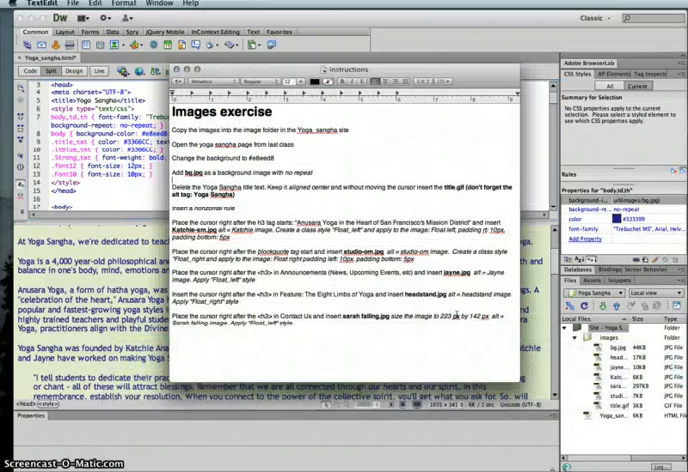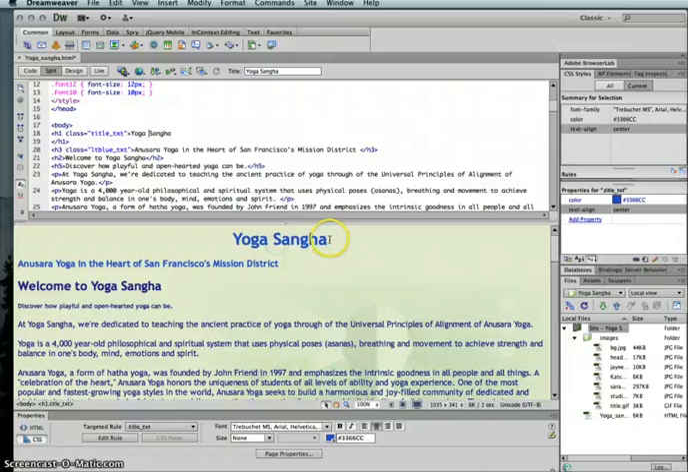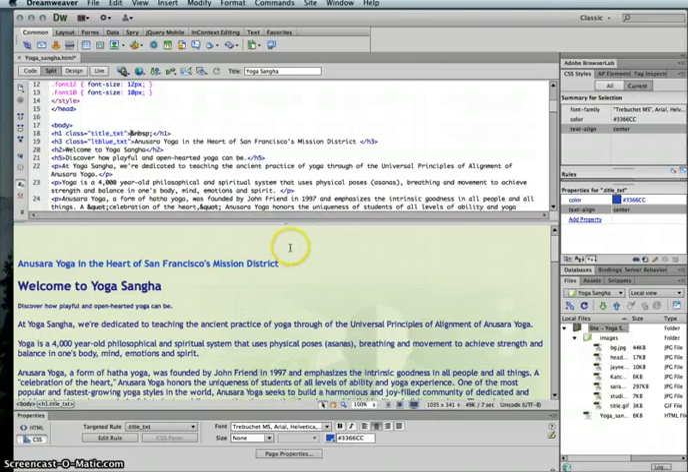Next set of instructions. Delete the Yoga Sangha title text. Keep it aligned center without moving the cursor. Insert title GIF. Don't forget the alt tag. Now in this one, I'm going to copy this Yoga Sangha, just one little bit. Now what it's saying is delete the H1 tag. Do not delete the tag because we're going to use that. So I'm going to delete that. That keeps my cursor within that tag so it's still center aligned.